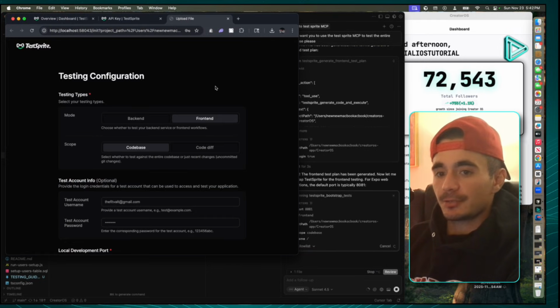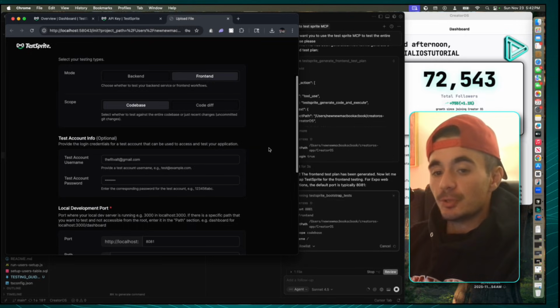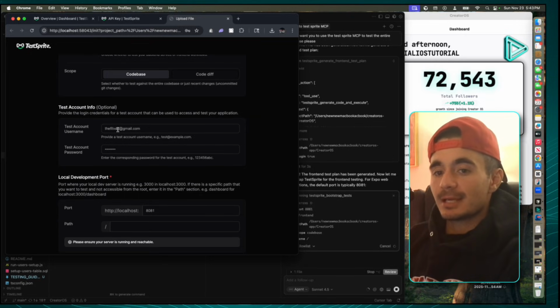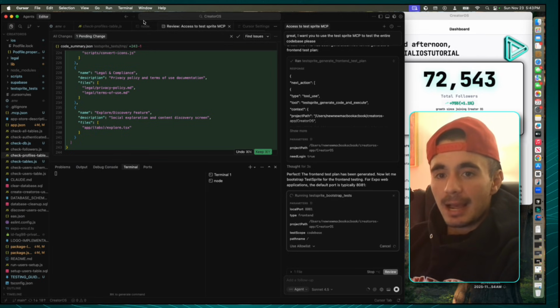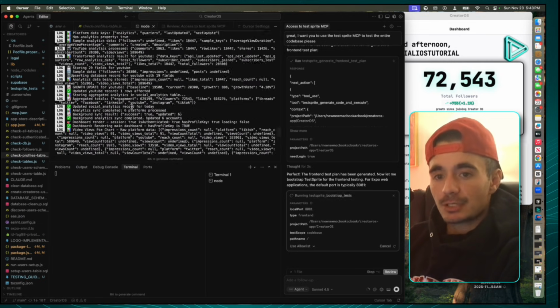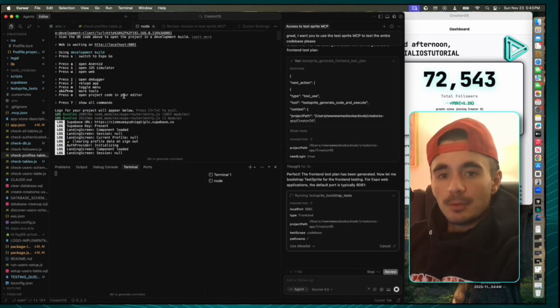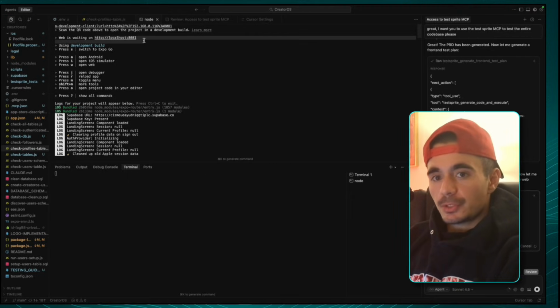As you can see here, I clicked run, and so now what we have to do is give it access to a login provider. So I've already created a test account here using one of my emails, and I gave it the password, and I gave it the port that the website is running on. So if we go back into our app and we go into where the app is actually running, and we scroll up, we could see that this app is running on this localhost website. So I'm just going to copy that localhost URL just to make sure that it's running.